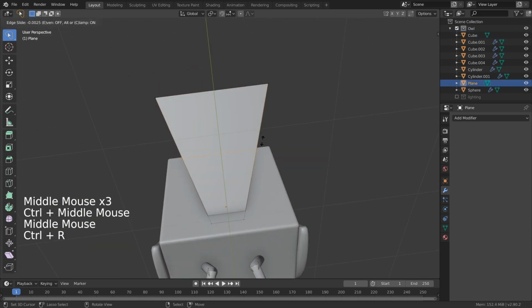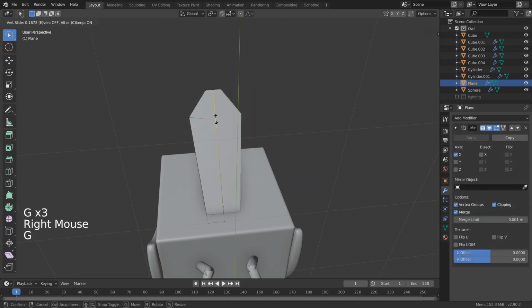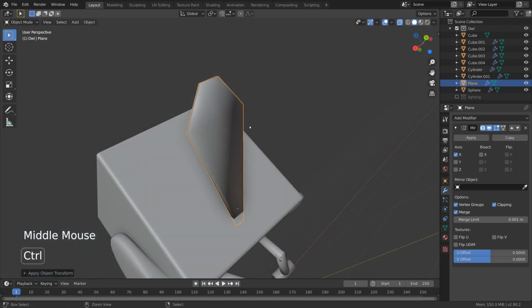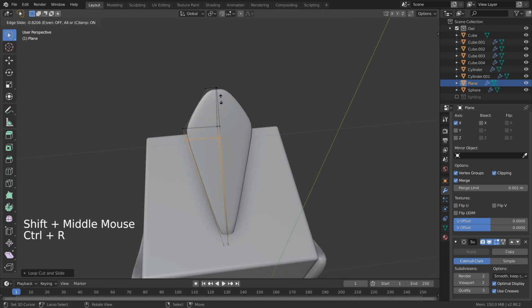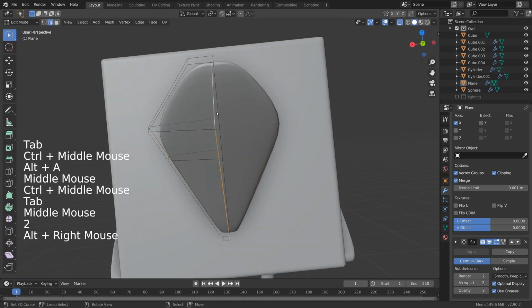For the other objects, it's pretty much the same thing. Define the shapes further and add more loops. The mirror modifier is your friend. Extrude for thickness. Then add a subdiv modifier for smoothing. Then add some more loops for sharper edges. You can even stack more modifiers on top.